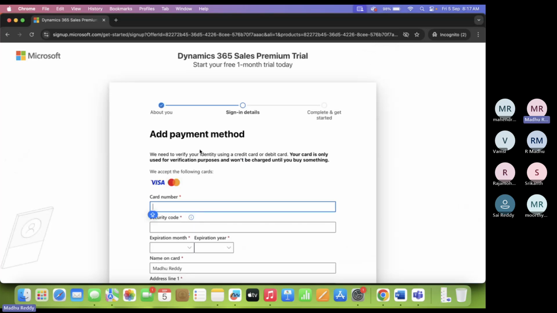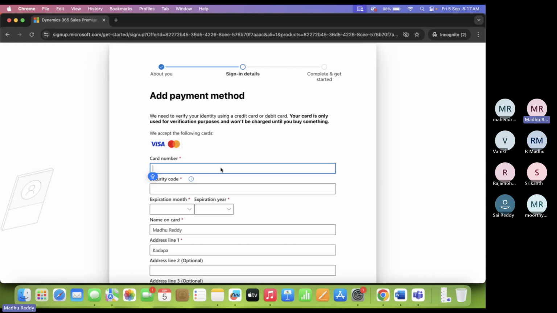Once we have given the PAN number, it requires a 2 rupee deduction for the confirmation of creation of the tenant. So we need to provide our details and it will deduct 2 rupees, and that will be refunded within 2 to 3 days. Here we need to give our card number and the details. Let me give that.